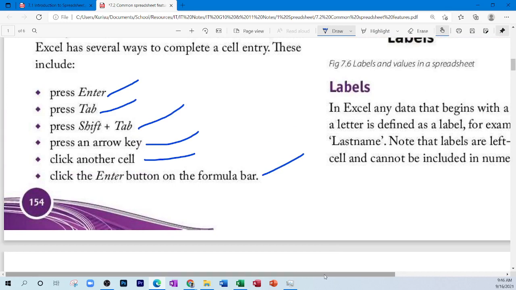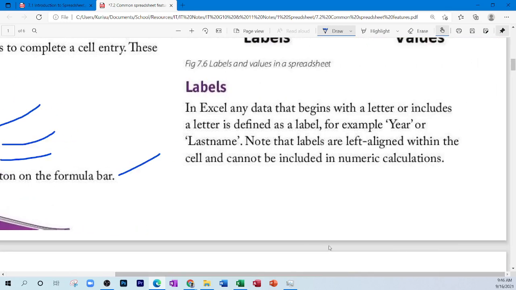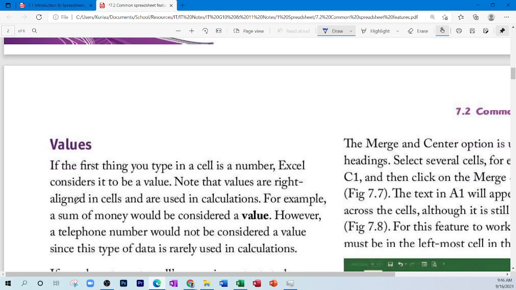Alright, so one person is going to read the first paragraph here, and then the first paragraph in values. Darren, you can read that. Labels. In Excel, any data that begins with a letter or includes a letter is defined as a label. For example, year or last name. Note that labels are left aligned within the cell and cannot be included in numeric calculations. Good.